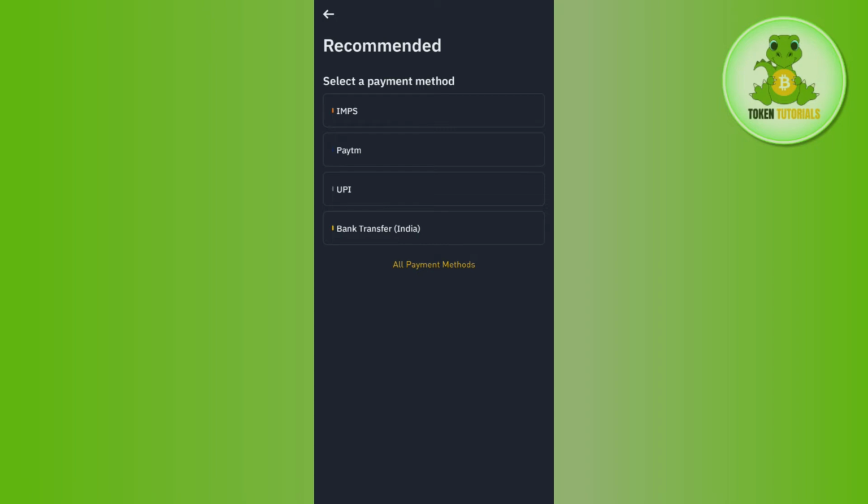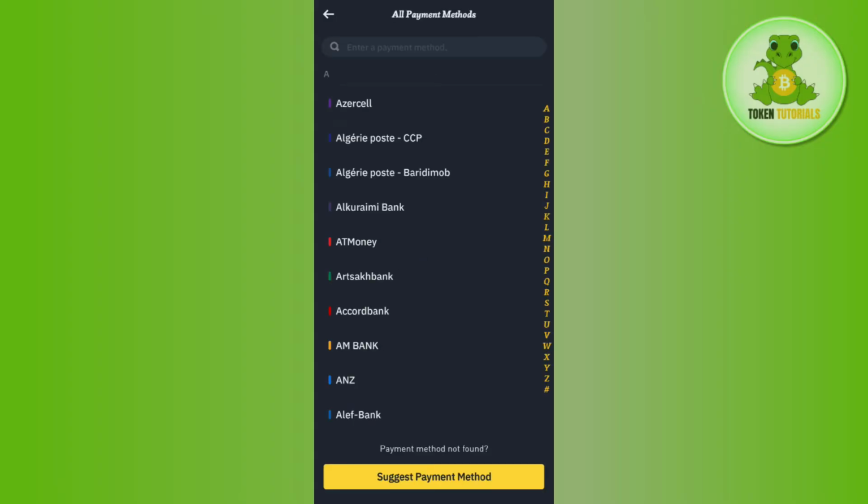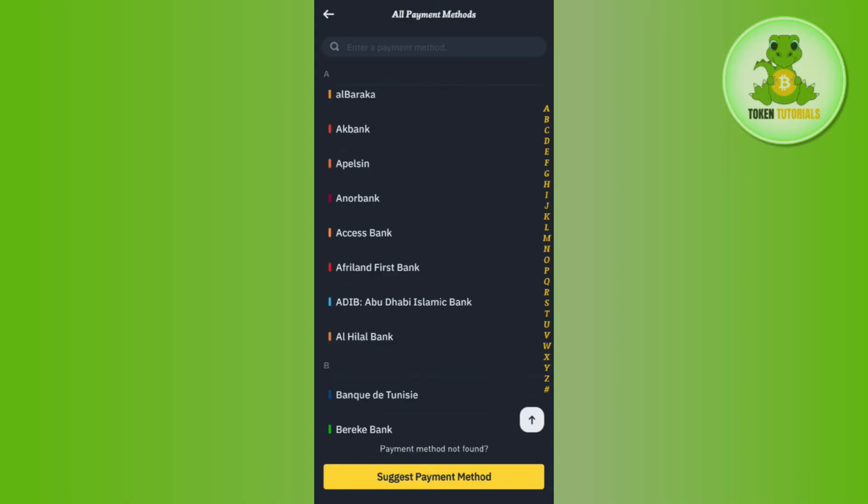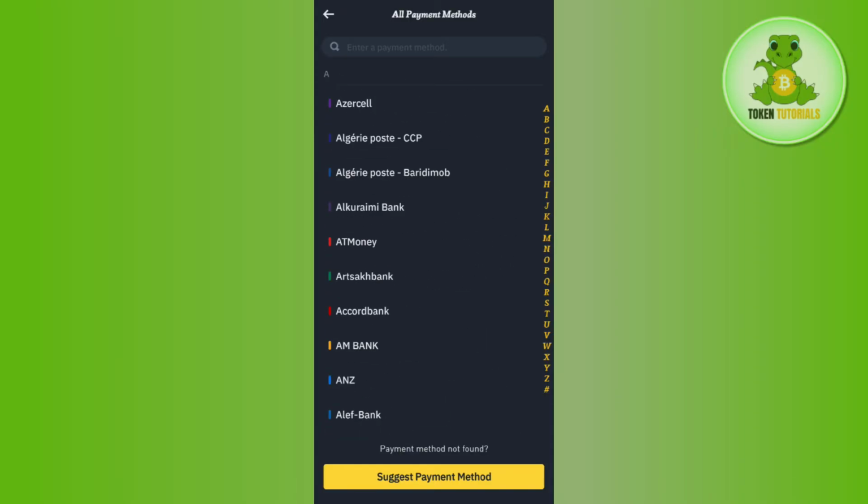Once done, it will show you all of the payment methods that you can use, and it may vary according to your country. Now, if you want to view all of the payment methods, then you need to tap on all payment methods, and now it will show you all of the payment methods that you can use in order to add credit card. Now over here, you can either use Skrill or any other credit card service provider, and you can link it with your Binance application.